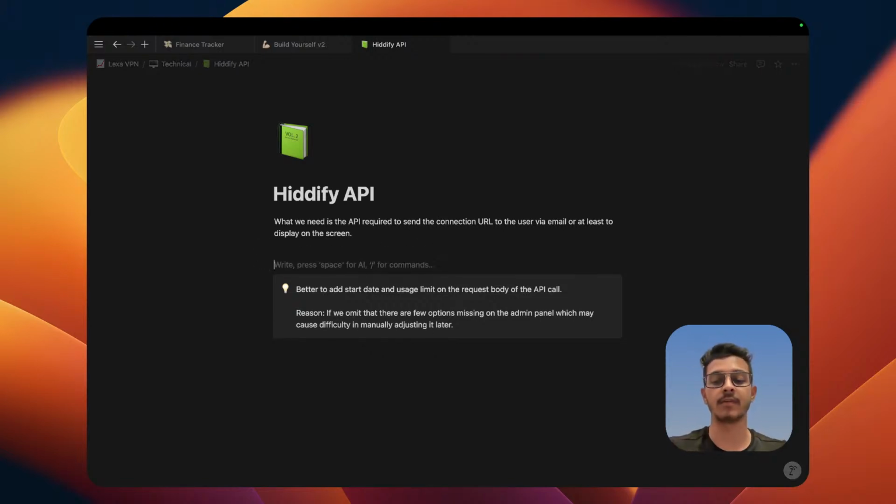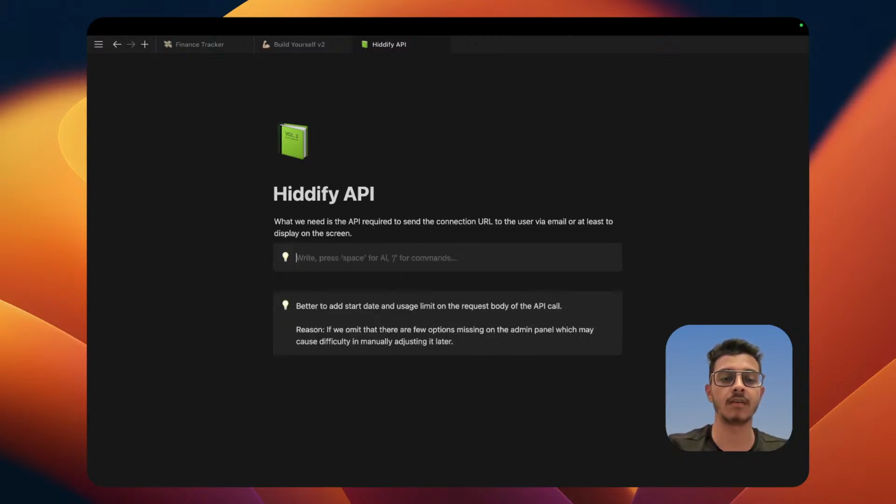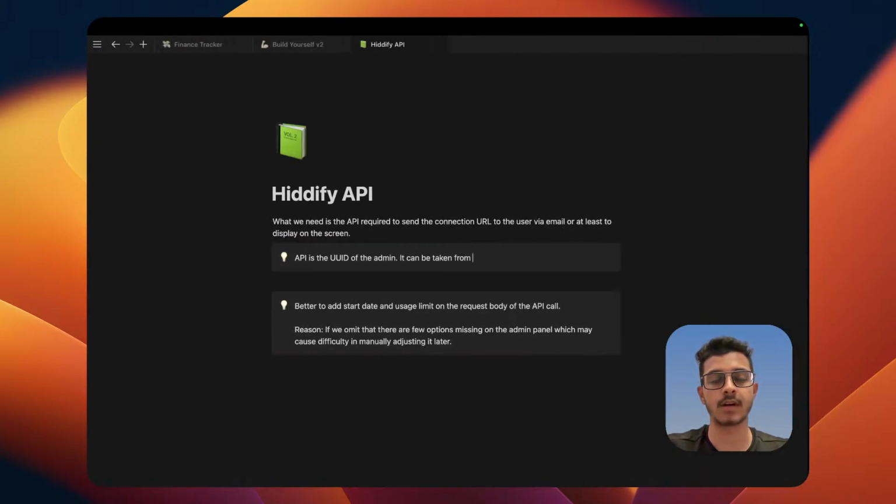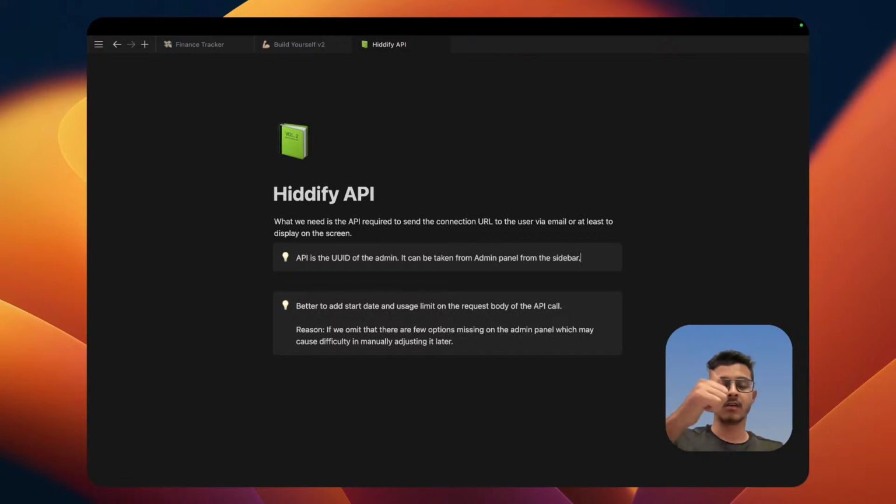There is one more takeaway. The API key is the UUID of the admin. It can be taken from the admin panel, from the sidebar. Awesome.